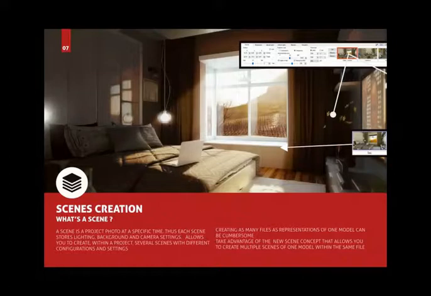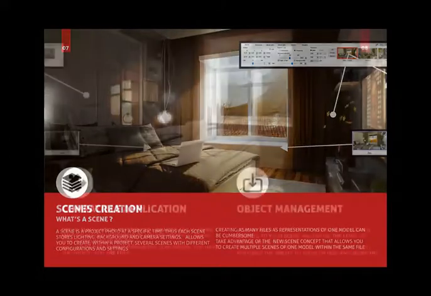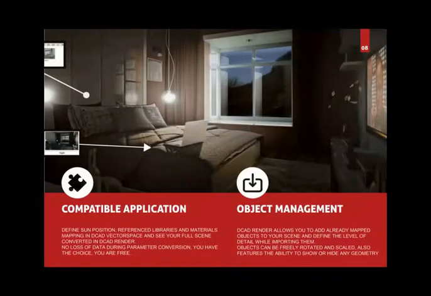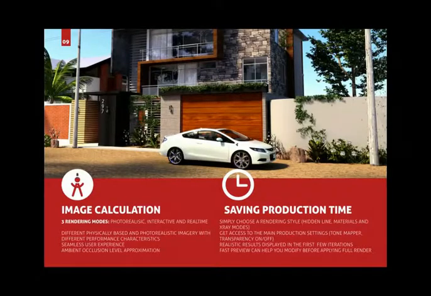Take advantage of this new scene concept that allows you to create multiple scenes of one model within the same file. Define sun position, reference libraries and materials mapping in DCAD vector space, and see your scene fully converted in DCAD Render. DCAD Render allows you to add already mapped objects to your scene, and define the level of detail needed while importing them. DCAD Render features 3 rendering modes: photorealistic, interactive and real-time.